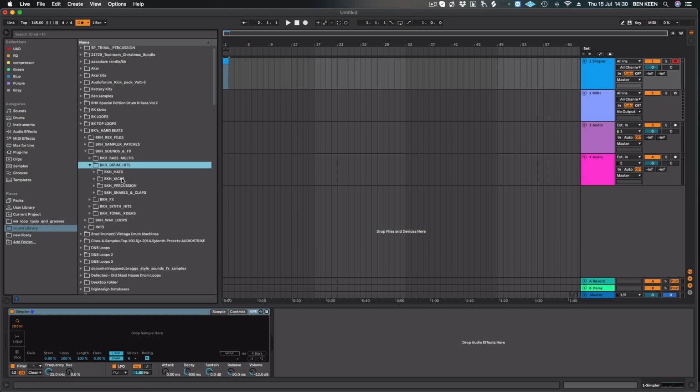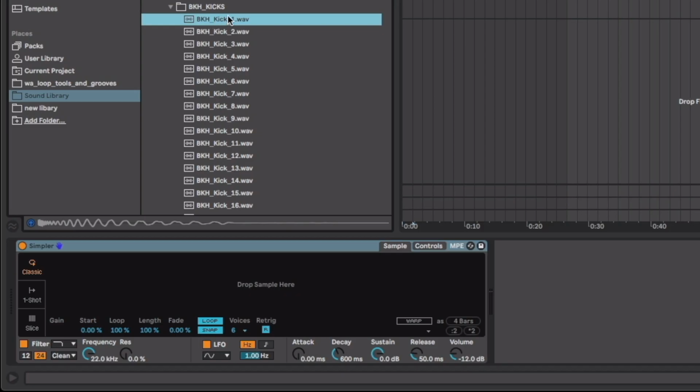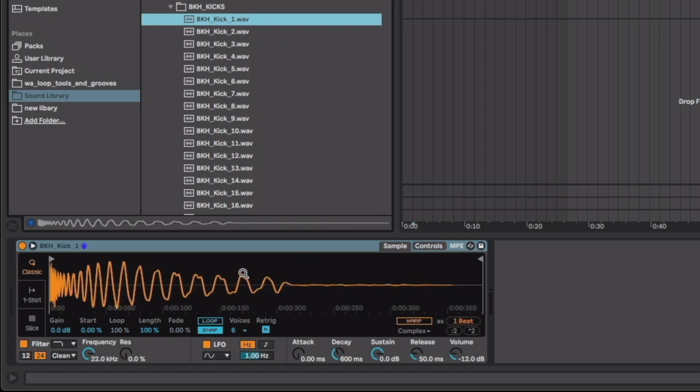In drum hits, I can select kick drums and I can flick through and audition these kick drums. Absolutely no problem. So how do I get it into the Simpler? It's very easy. We're going to pick it up, drag and drop it there. Bosh, it's in the Simpler. It's also spanned automatically across your keyboard.